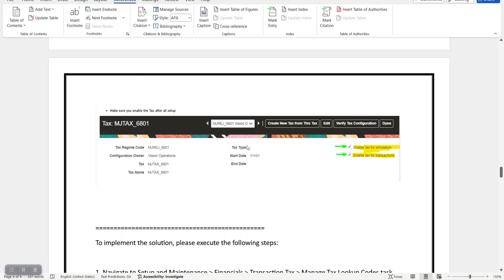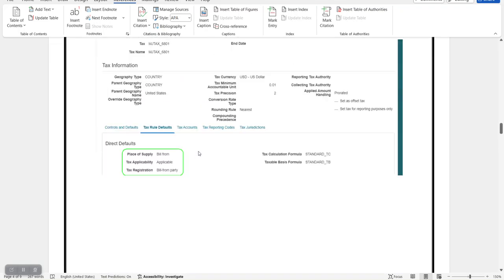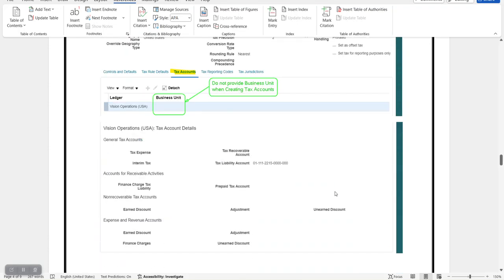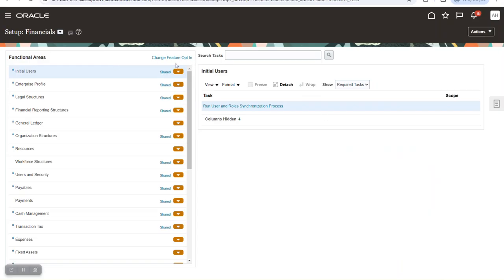Once you complete the tax regime, tax jurisdiction, status, and rate, as in a normal tax setup, you have to come again to the tax and enable for simulation and enable for transactions. After you enable this, you will try to create your transactions to check the setup, to check everything. If everything is working okay, it means that your configuration is completed successfully. If you face any issues, you will see, depending on the different scenario. So let's get into the application. Just go here to Financial Setup and Maintenance. Just search for Manage Configuration.